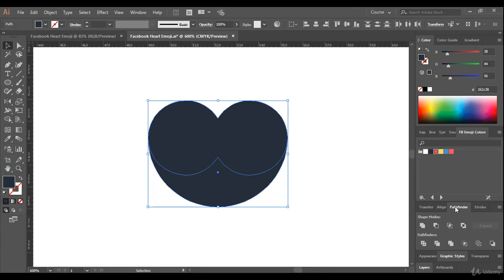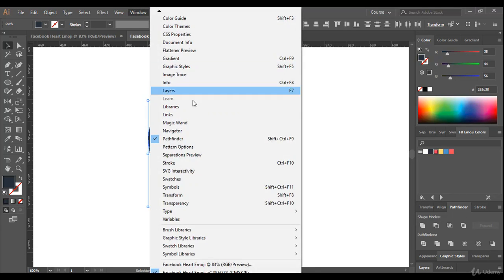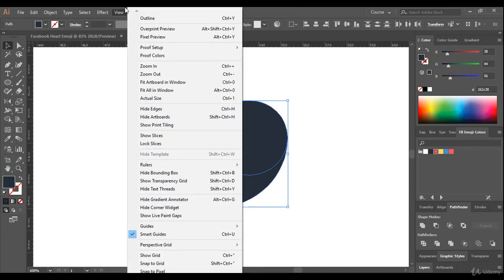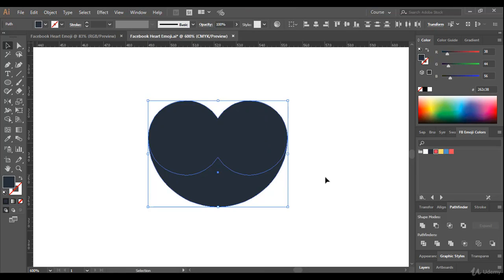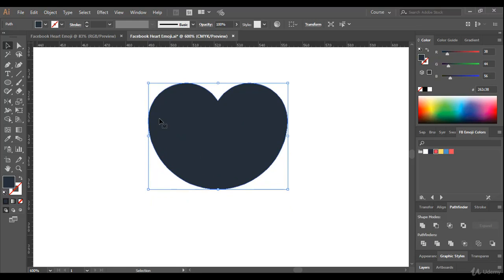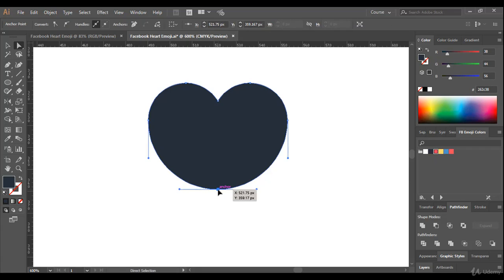If you can't find it here, go to Window and look for Pathfinder and make sure it has a check mark. Now select Unite, so the shapes turn into a single shape, and go to your toolbox next to use the direct selection tool, then select the bottom anchor point, then move it down a bit.